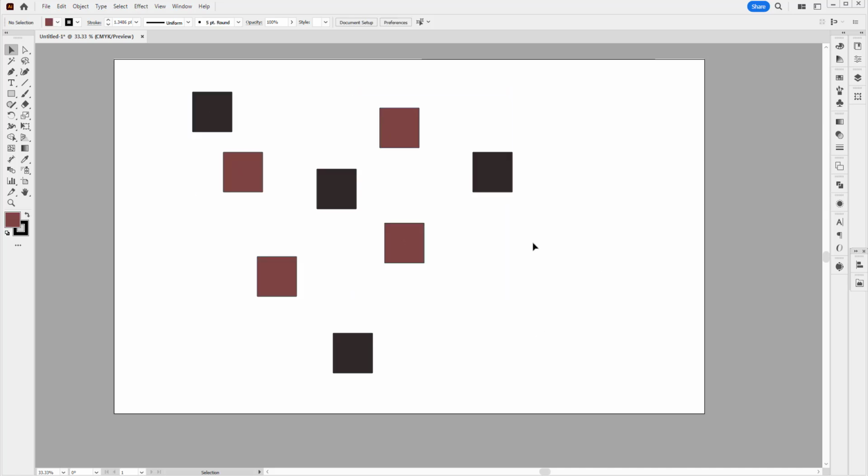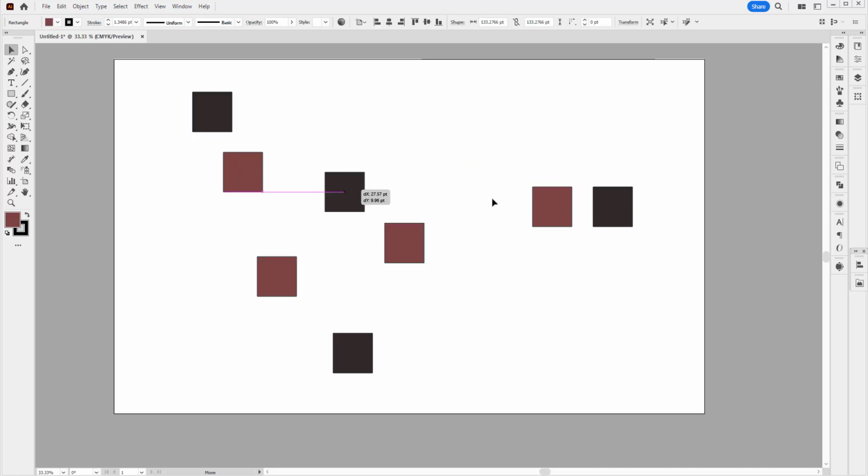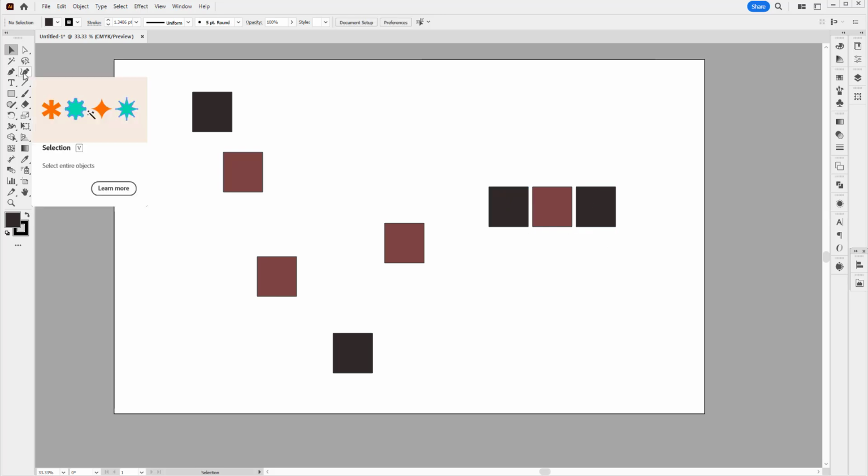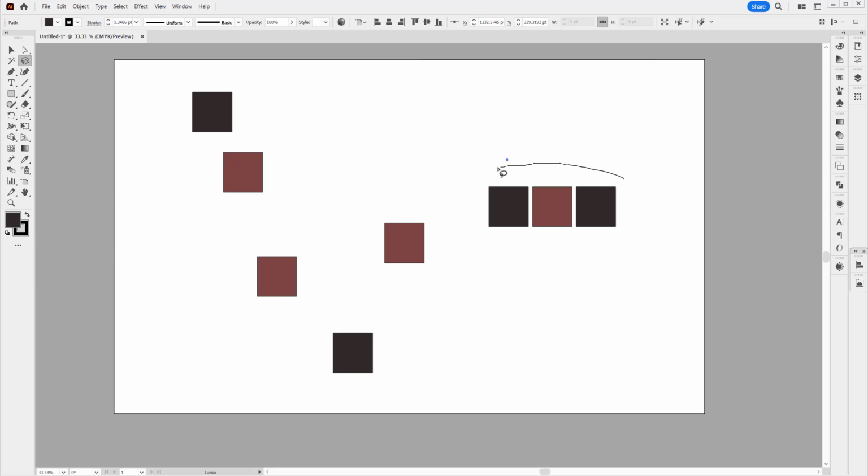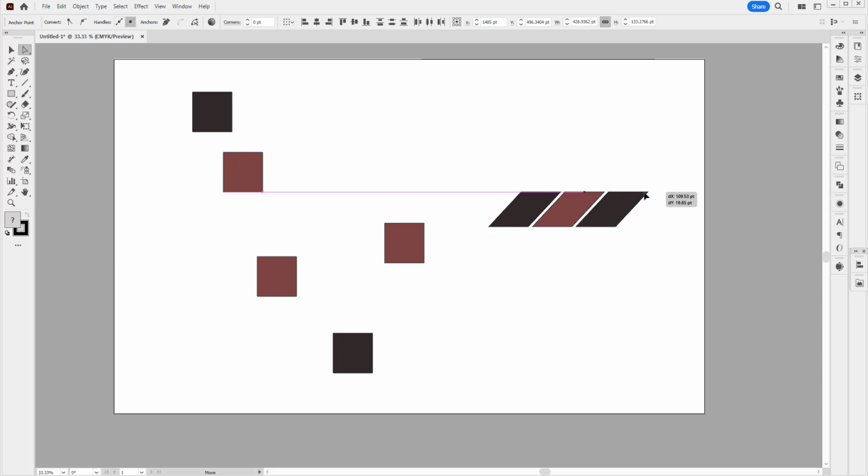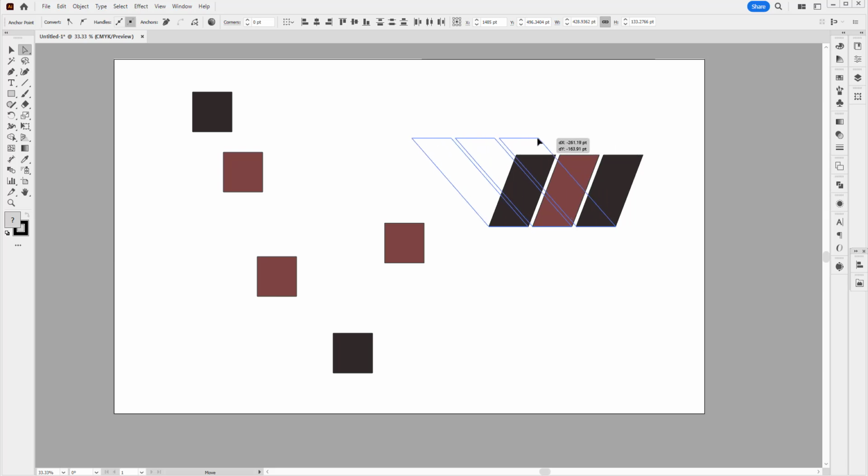Next is to, for example, we have here 3 squares and you want to move it diagonally or whatever. All you are going to do is to use a lasso. For example, I will draw here at the top. Okay, so I will use this one, direct select, and then point it at the anchor. See, it will automatically move the shapes.